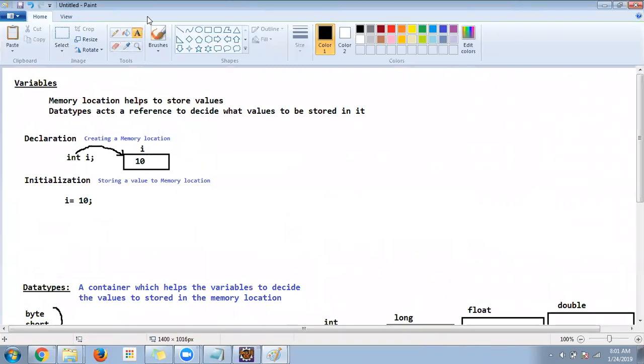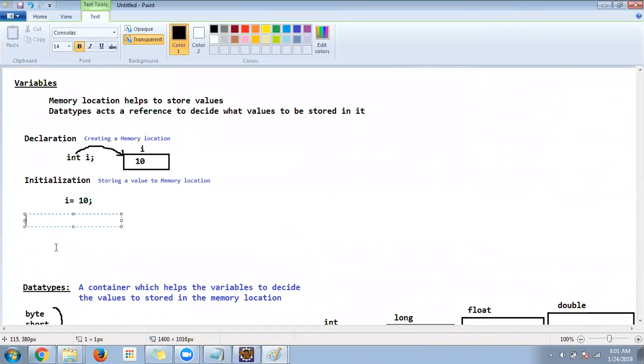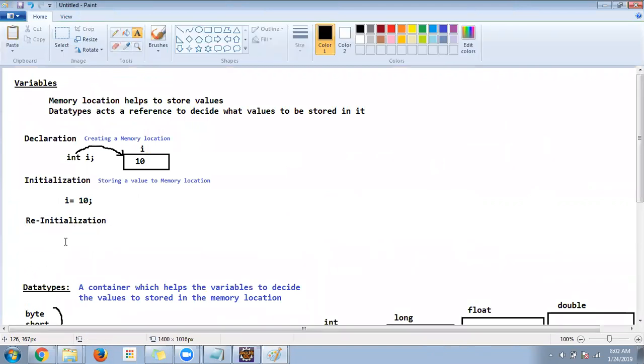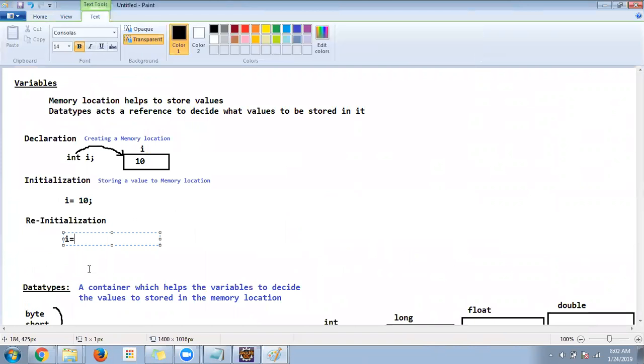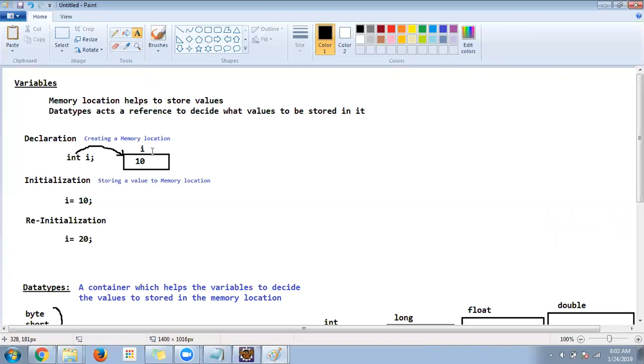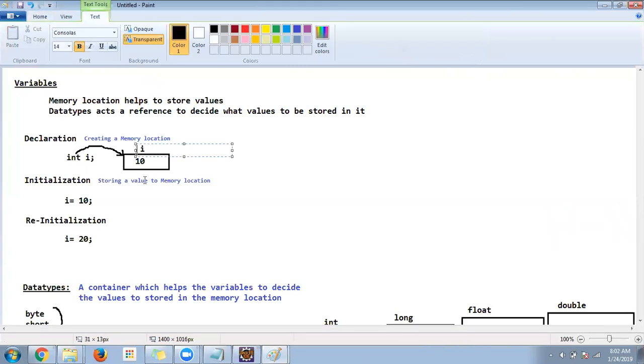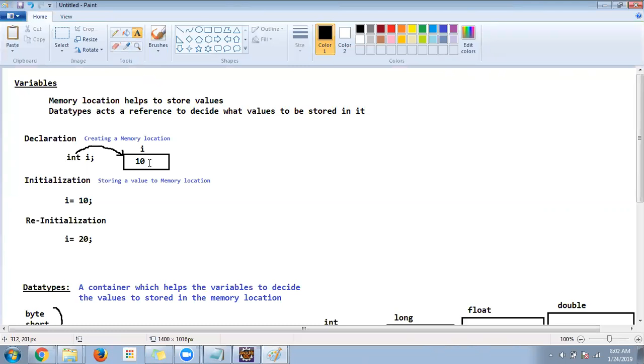There is another concept called reinitialization. Now when I give i is equal to 20, it searches for the memory location called i and replaces the value from 10 to 20. That's what it will do. It replaces the value from 10 to 20. Got it? Any question for anyone on this?